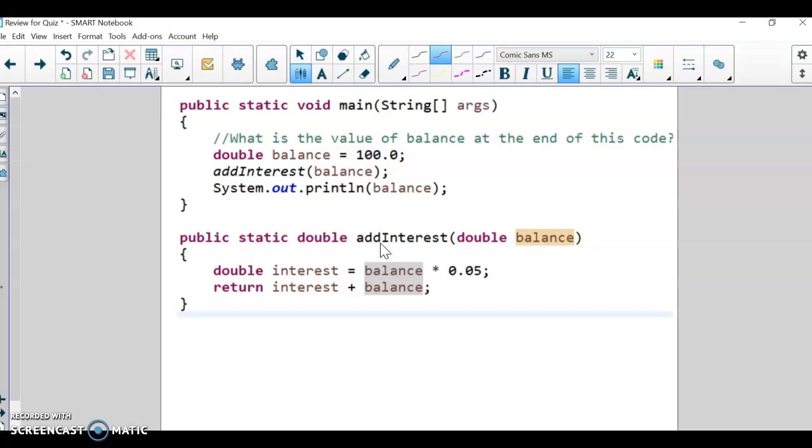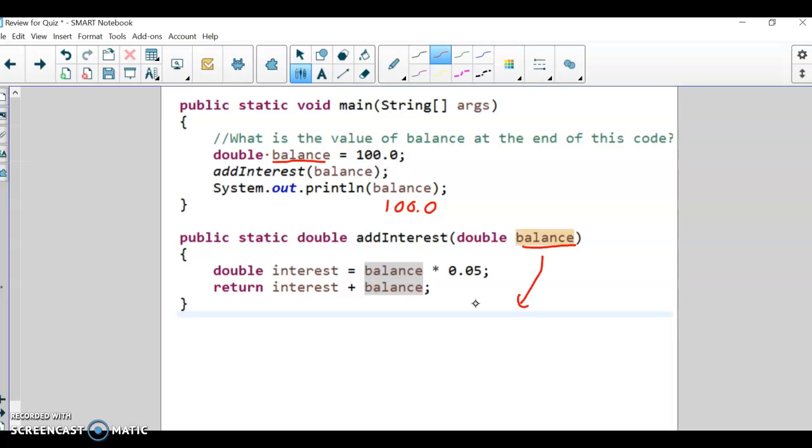All right, so kind of a tricky one. But what's going to be the value of balance at the end of this code? Okay, and so the answer is balance will actually still be 100 at this point. The reason is we want to add interest here, but this balance variable has scope and exists only up in this main method. I know we have another one called balance here, but this is actually a separate variable that has scope in the second method.